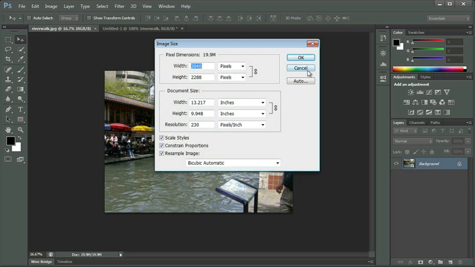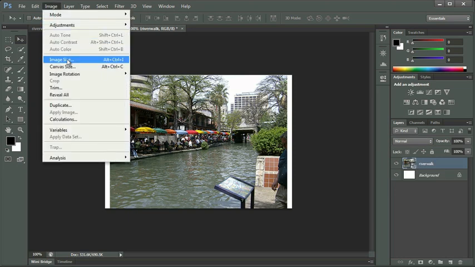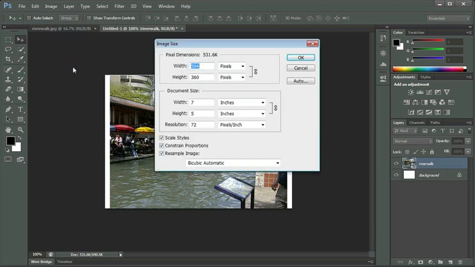Now if I click Cancel on this, and let me click on my Untitled tab and go to Image Size, you'll notice that my width and my height in pixels is much smaller. My document size is 7 by 5, and the resolution is 72 pixels per inch. You may recall that this is the default Photoshop size we chose when we were creating this new document. You can see that since we placed the image in this document, the image is automatically downsized to fit our document. Usually, when you're printing a document, you want the resolution to be at least 150 pixels per inch or more, depending on the image and the print job.